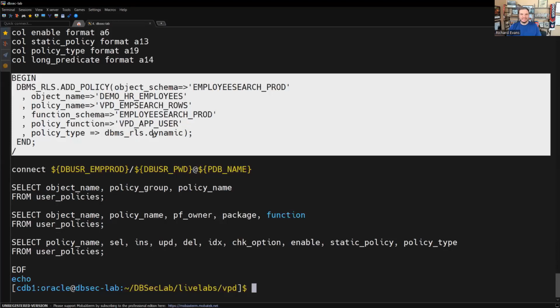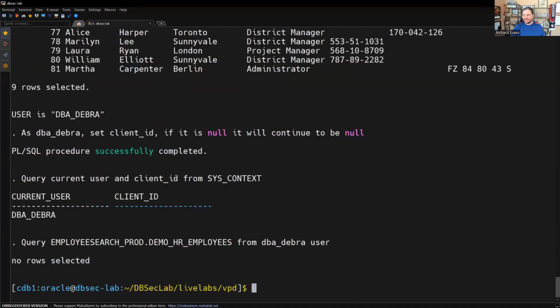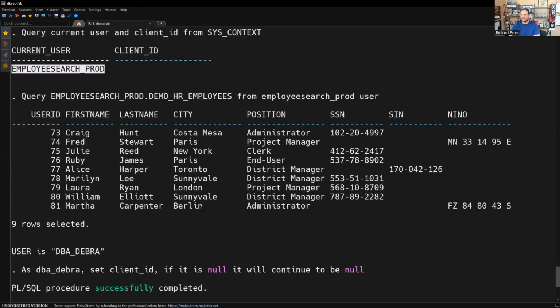Maybe I'd use context sensitive, but either way, I'm providing it as a dynamic policy type here. Now, when we run this query again to select the employee data, we're going to see something different here. Employee search sees all the data. Remember, because the current user, the session user is employee search prod.